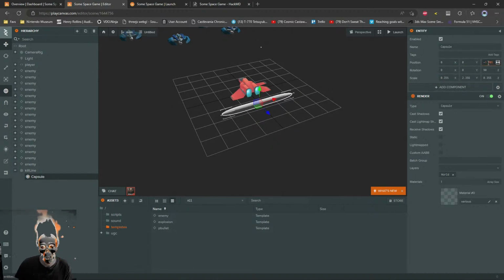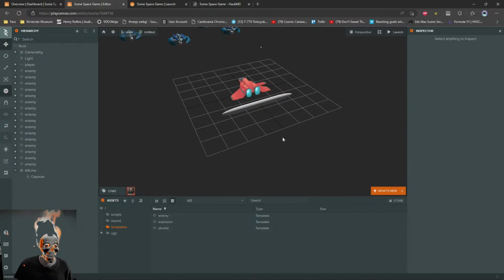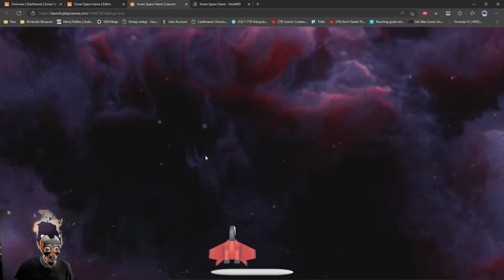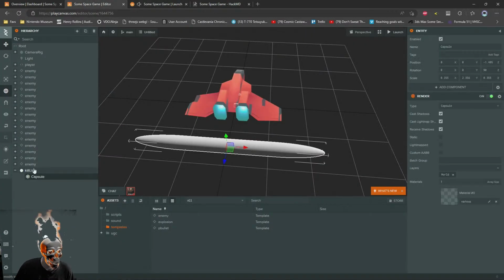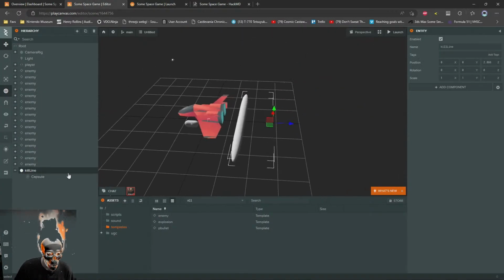Oops. Oops. I guess that's centered. Oh, it's my ship that wasn't centered. Okay, so there's the kill line. Crap. Wait a second.